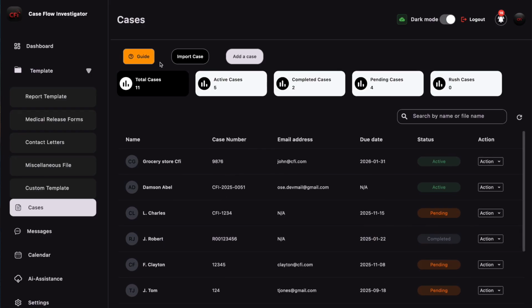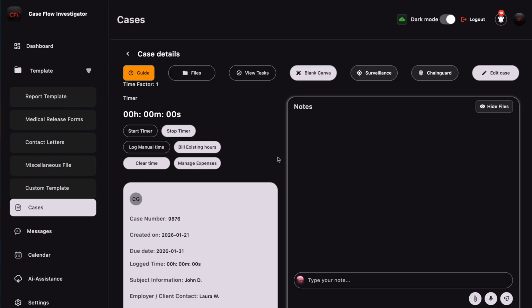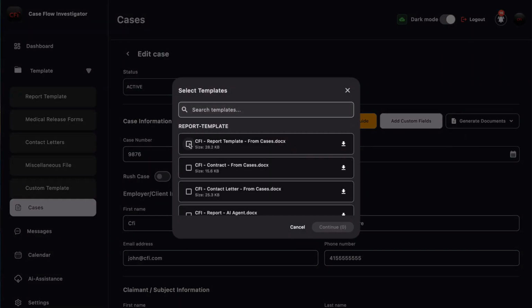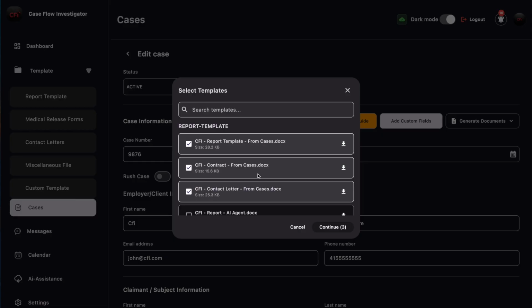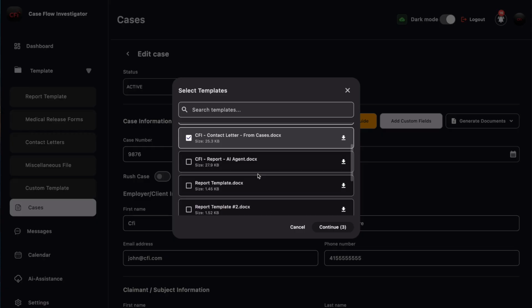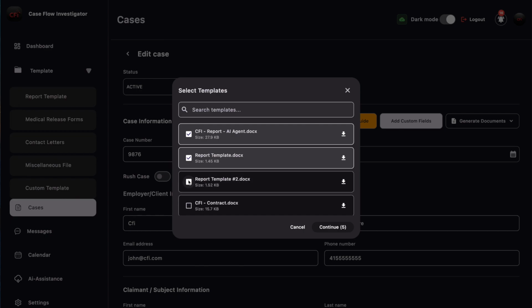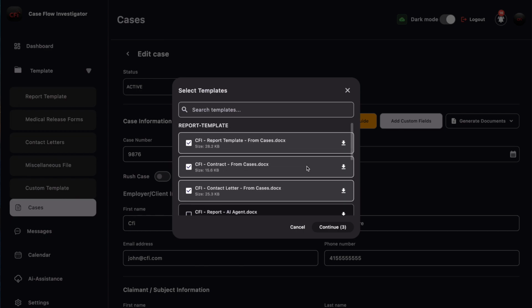So just to go over this once more, here we are in our total cases, and I am going to select the case that I just created that I'd like to generate the documents for. I'll go back into Edit Case, and then I will select Generate Documents, and here now I'll select my templates. So I have the report template, the contract, the contact letter. Of course, if you've structured other master templates, you could generate as many templates as you wanted to, which is why this feature is helpful.